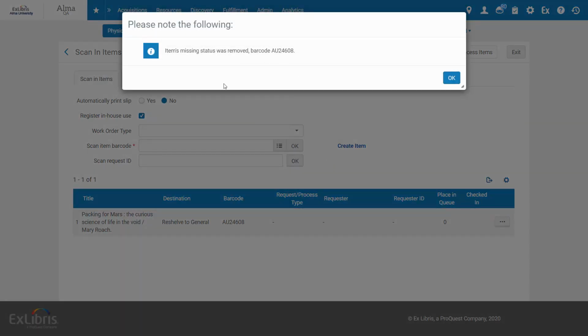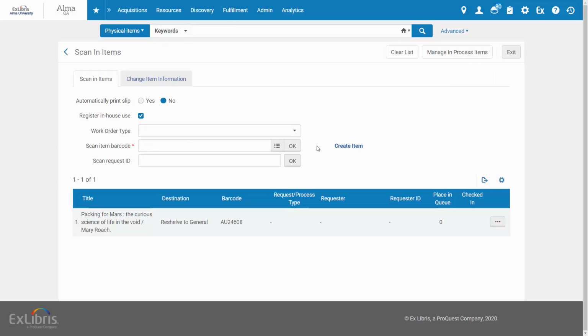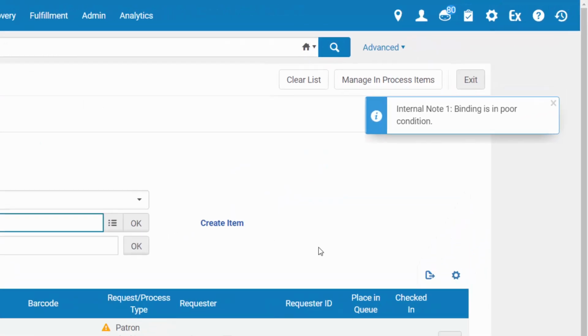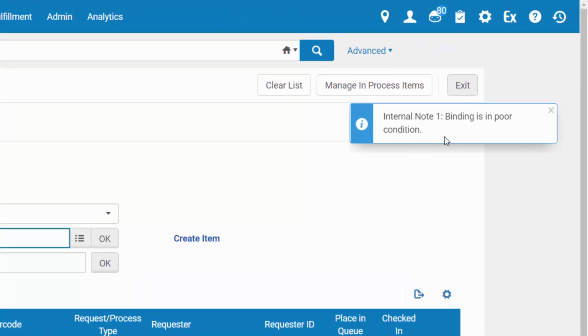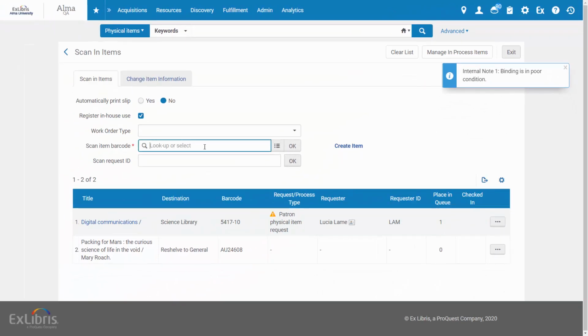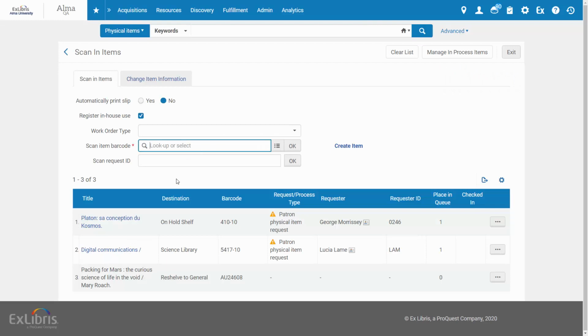A message can appear as a pop-up, for example, to alert you that an item is no longer missing. A message can also appear as a feedback message, for example, to alert you that there is a note on the item. And for some items, there is no message at all.